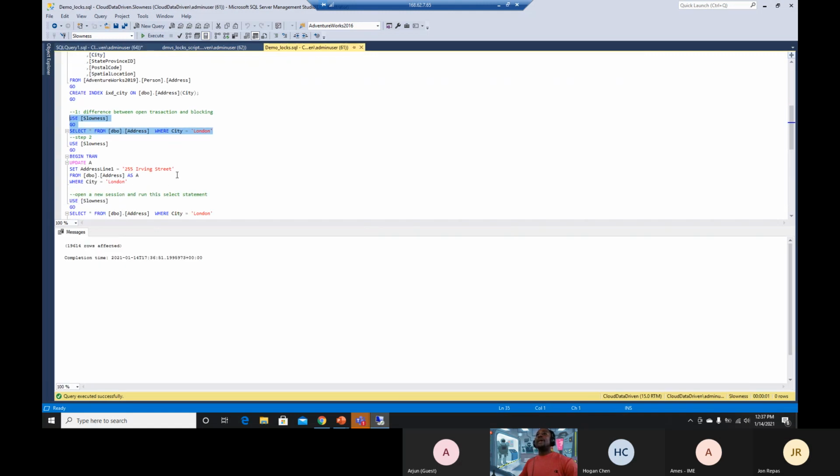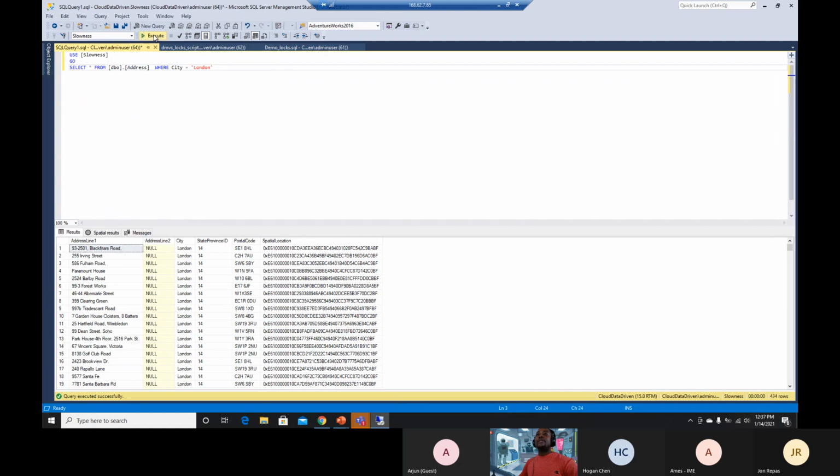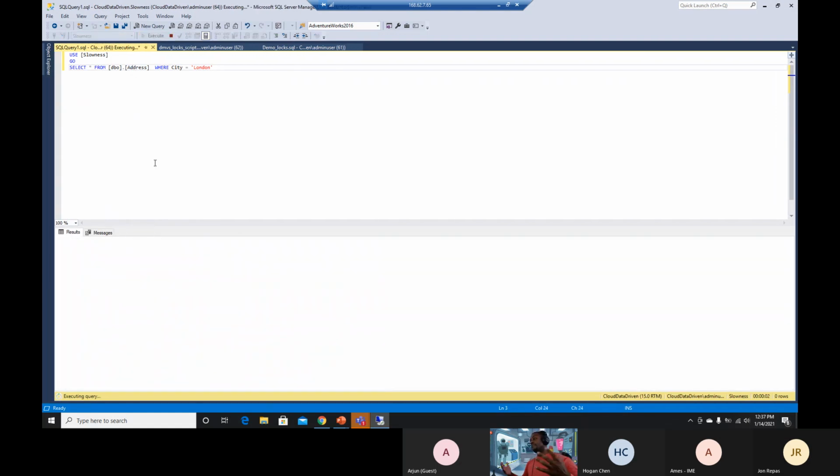Now somebody comes and has an open transaction. That same person comes back and queries this. What would you do? Adding an index or updating statistics will not solve your issue, right? Because right now there are open transactions. So there's absolutely nothing you can do.